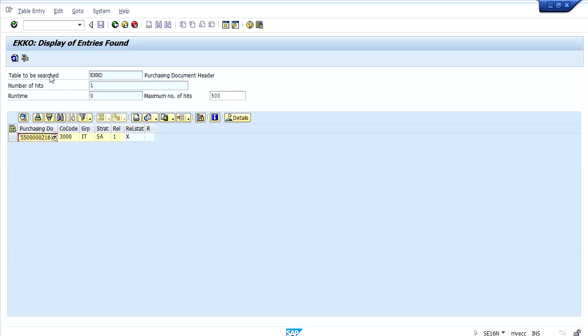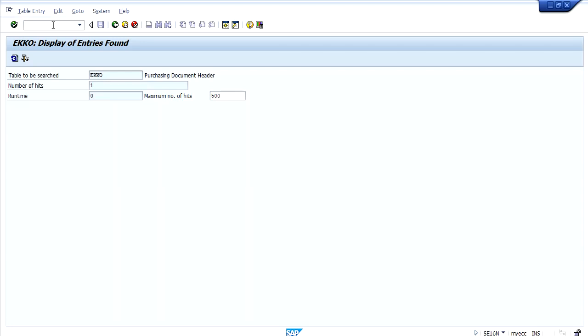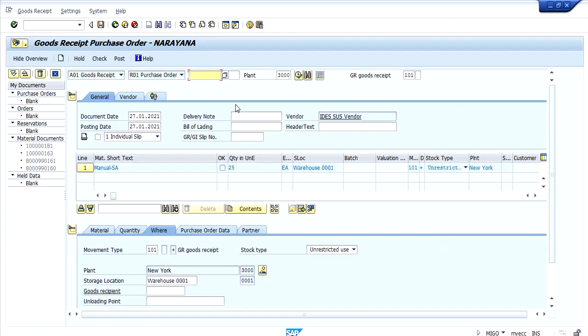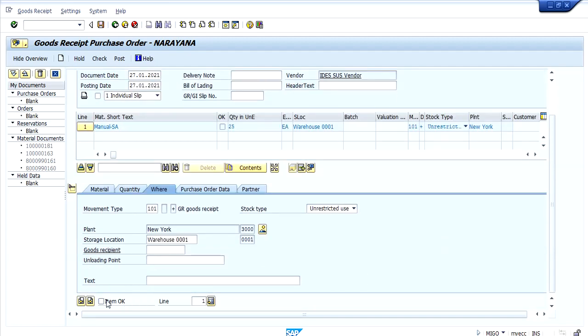So now we can go ahead and process goods receipt. In order to do goods receipt with respect to scheduling agreement, one can go to MIGO, goods receipt with respect to purchase order. We can give the scheduling agreement number and enter. Automatically system will show today's total quantity.